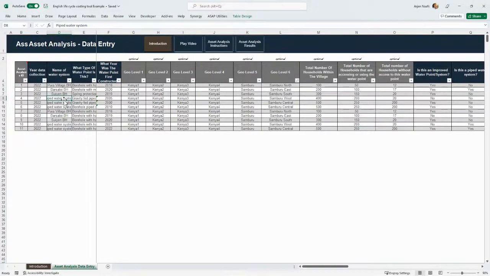Hi, welcome to the Asset Analysis Data Entry. And this is going to be one of the sheets where you're going to have most time to spend and most data to enter. So this is also going to be a slightly longer introduction.